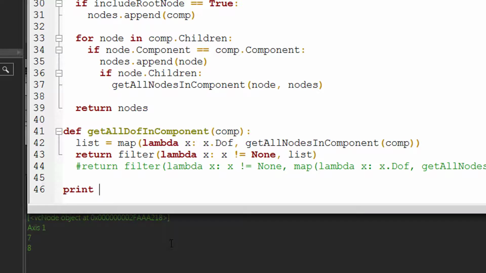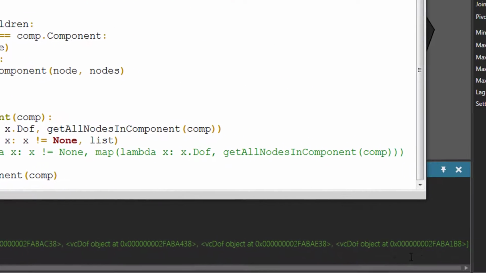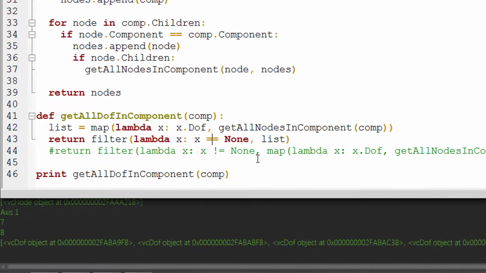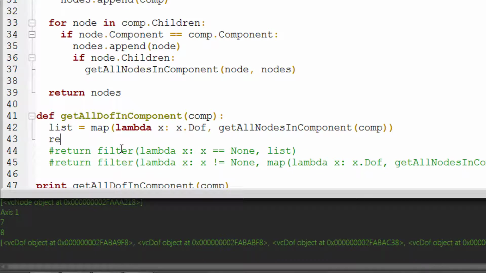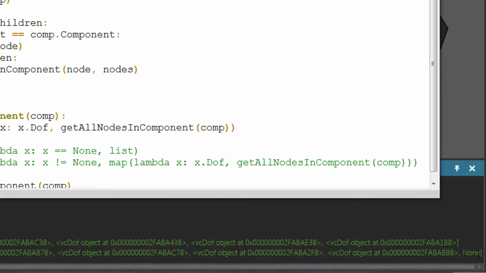Let's actually get rid of this here and print out get all DOF in component and give it that component object for our script. And if I compile the code, we can see we get a long list here. And if I scroll all the way to the right, you can see we don't have any none object there for the root node. So if I take this away here and say if it is equal to none, add it to the list, or we actually can just return the list. So let's say return list, compile the code, and we get the same output, but this time you can see we have that one extra element for none, which is coming from the component's root node.